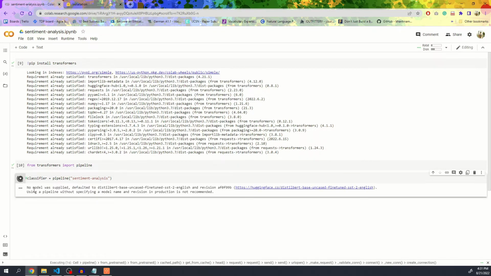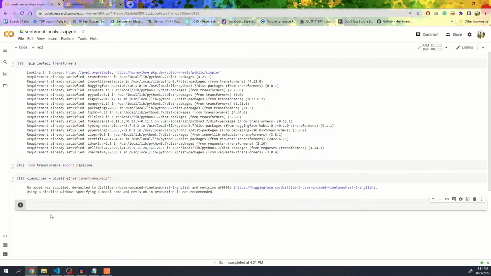The idea here is not to train our models with the data we have, but to use an existing pre-trained model and just do predictions on our data set. You can see here that since we have not passed any model name, it takes the default model, the Distilbert base uncased fine-tuned SST2 English model. Now we are ready. We just need to pass a sentence value.